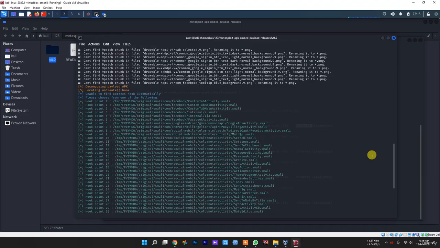And also do not forget to run the handler as we did in the previous attack. So that's the process. You can install a payload on an APK file and send it to the victim to install that APK file.